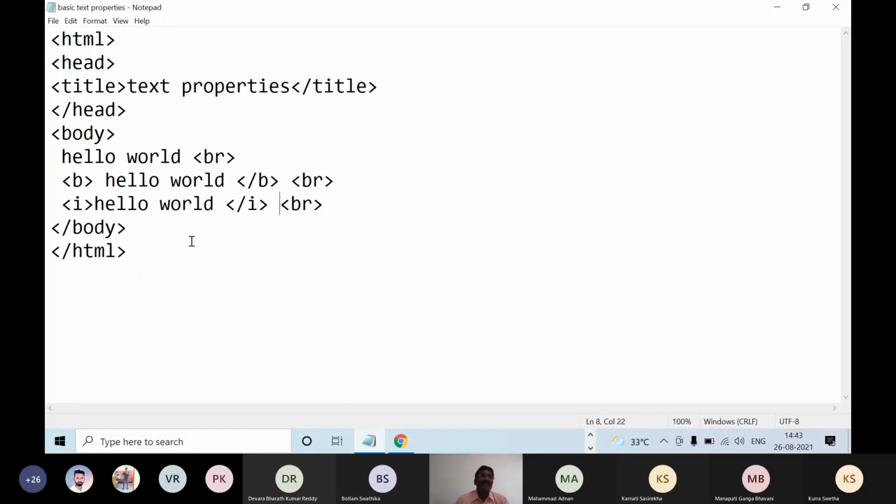The I tag is used for displaying text in the italic form. Sometimes we can use superscript and subscript. So here, the sub tag can be used for doing the subscripting.